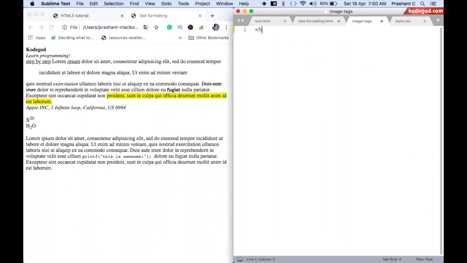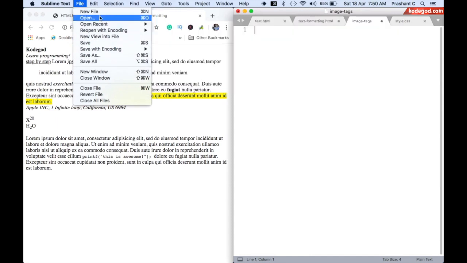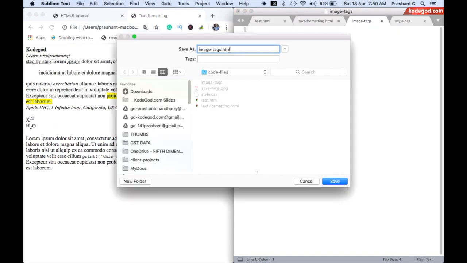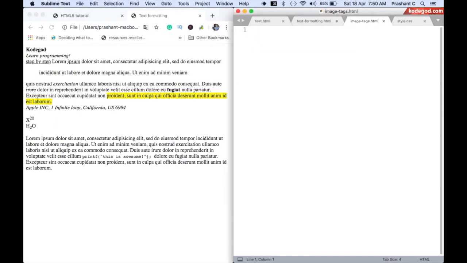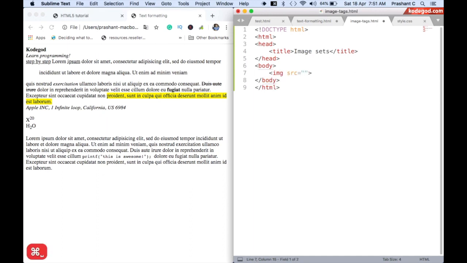So I'm going to start writing my HTML code. Wait, I think I did not specify the file name correctly. I did not add .html. Yeah, so the file is created now. So I'm starting to write my HTML code. HTML, then I'm pressing tab. Let's say I'm just calling it image sets. Then I'm going to call one image tag, to which I'm specifying source as save time dot png. So this is our file name.